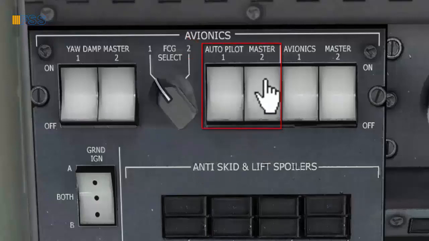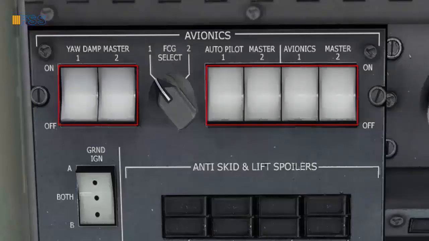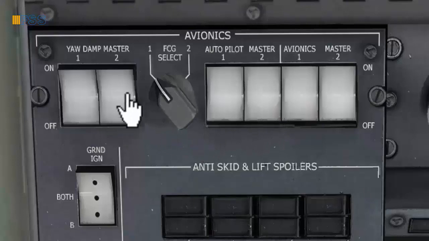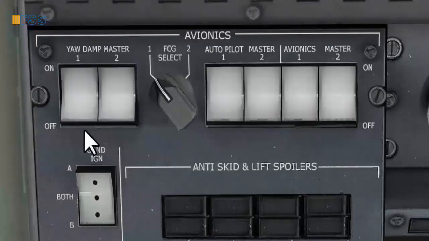The two autopilot master switches are turned on and off to power and depower, respectively, the circuits within the autopilot actuators, clutches and sensors system. And notice that in the avionics row the switches can be selected only in pairs and there is no individual selection. Again, this is the way Qualitywings has modeled this.